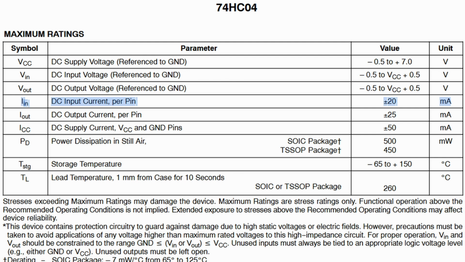Now we could use a current limiting resistor at each of the input pins to reduce the risk of damage, but we shouldn't have to do this because we're going to be operating within the recommended voltage range. And because these ICs have a very high input impedance, the input current will be kept very small as long as we operate within the recommended range.